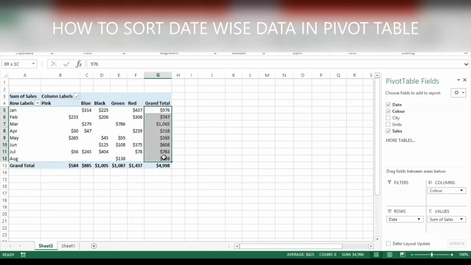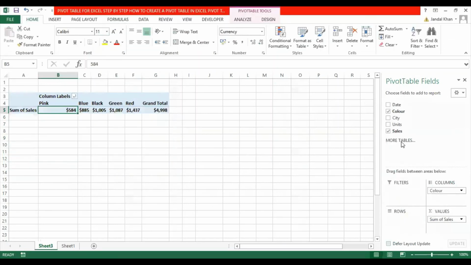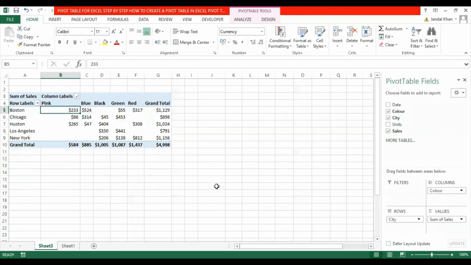They are two. This is a two-way. This was sorted by dates. Now I'm going to sort it by cities as well, so you can understand the two-way data.